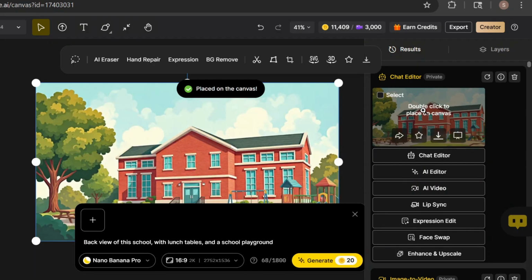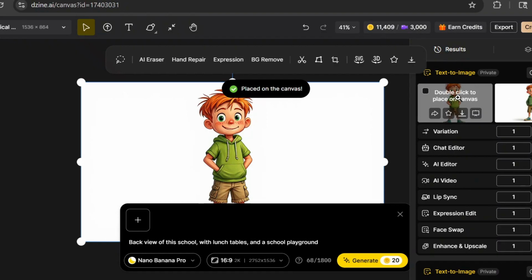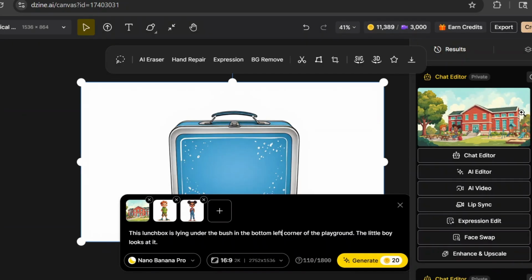To do this, add your base images to the canvas. I placed the back view of the school, Leo, Maya, and the lunchbox onto the canvas, and added the first 3 as references. You can use up to 9 reference images. I prompted the model to show Leo and Maya eating lunch at one of the tables, and the result came out great.